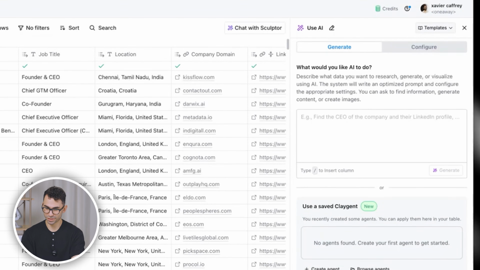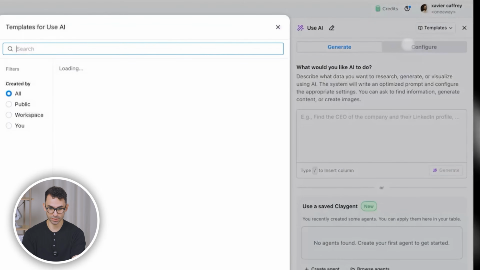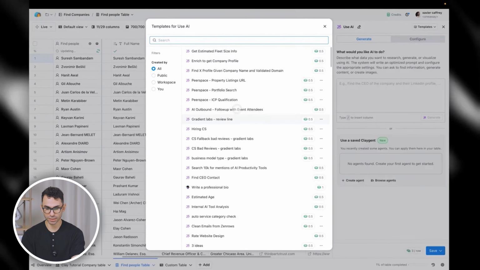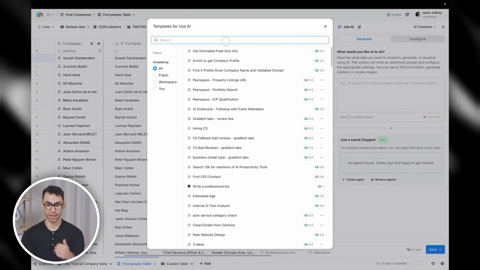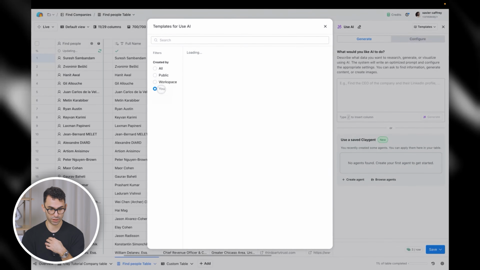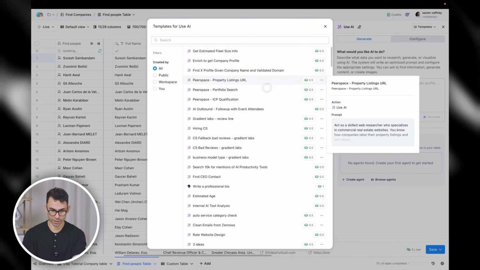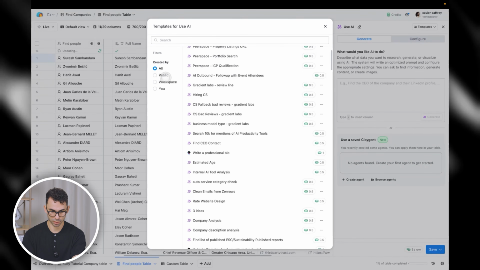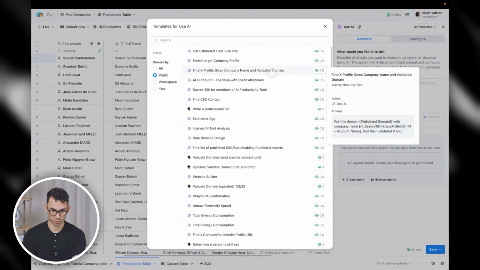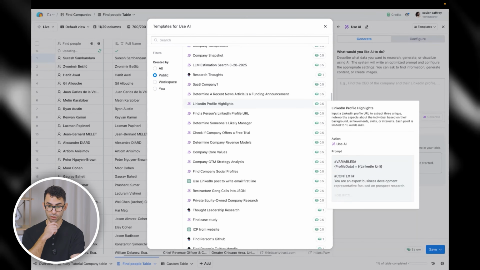If you click on here, you can click Browse Templates, and you can see all of the templates that either Clay themselves or the Clay community have put together for you to reuse. You can also write your own and then save it for yourself. So it'll be saved here or just here for yourself, right? But let's try to find one thing. Let's go on public. One thing that we can use. Okay, let's have a look at this.